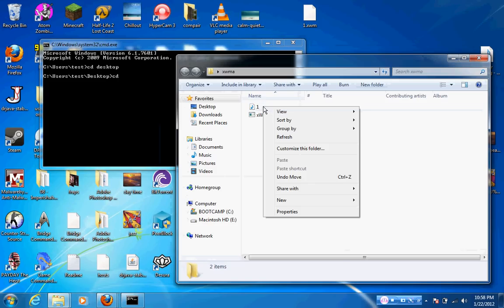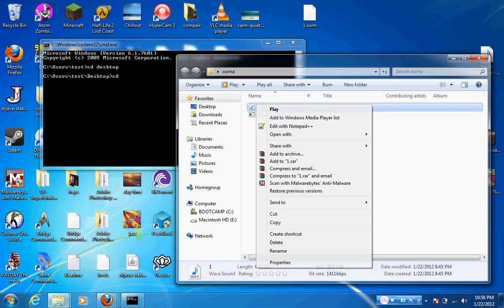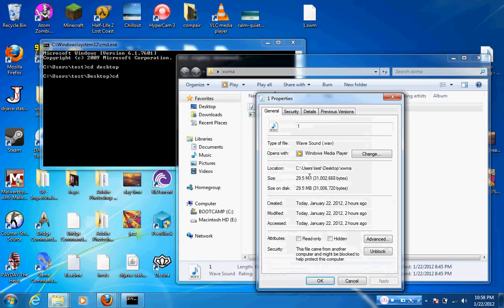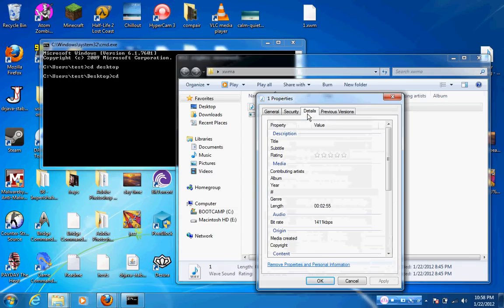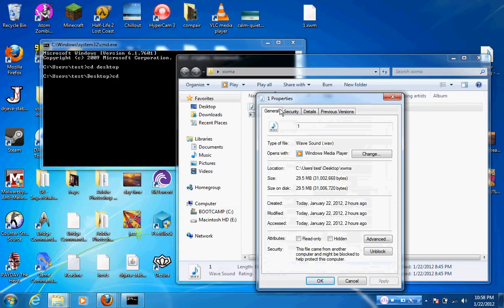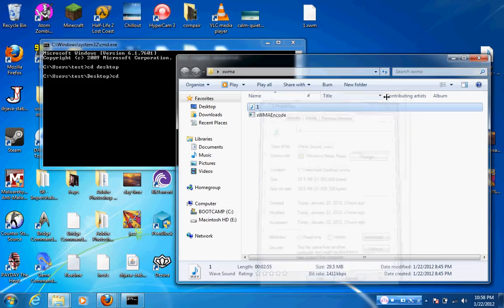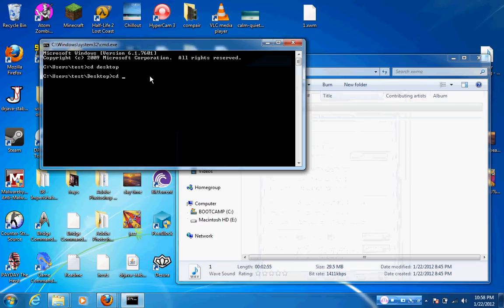So just to remind you, this should be in WAV. Not entirely sure if it can convert it from mp3. I heard it can't. It needs to be in WAV format before you convert it. So cd yourself into this, which is called XWMA. Okay, so now we're inside of it.